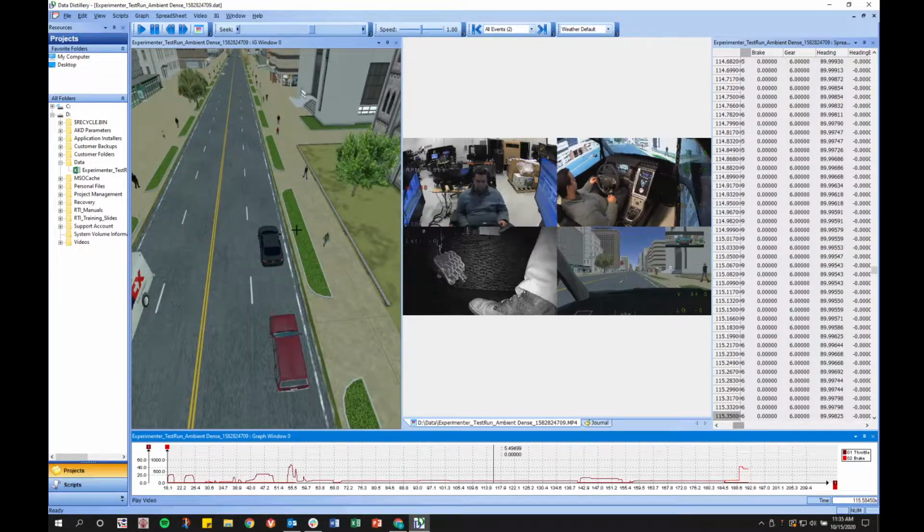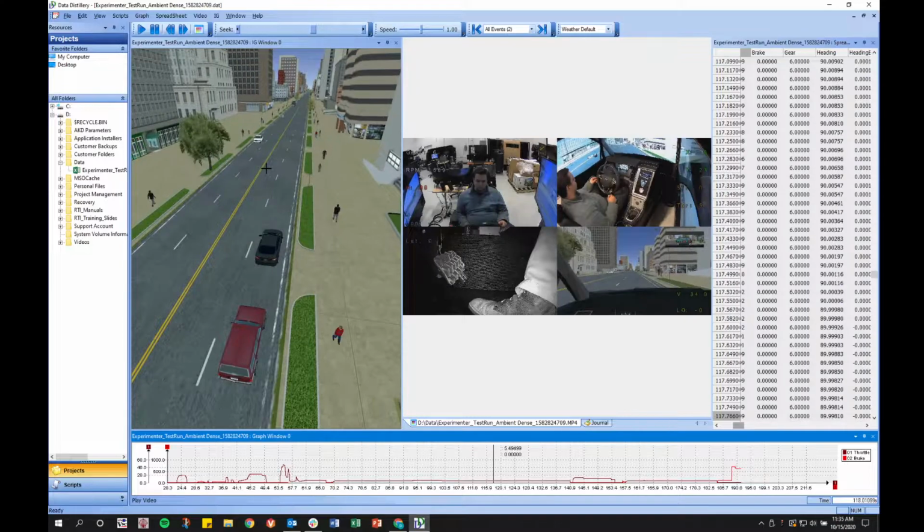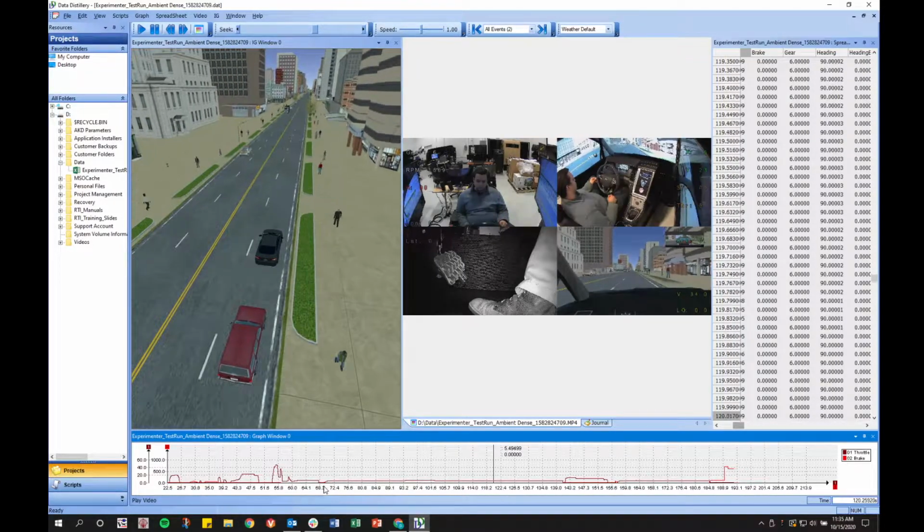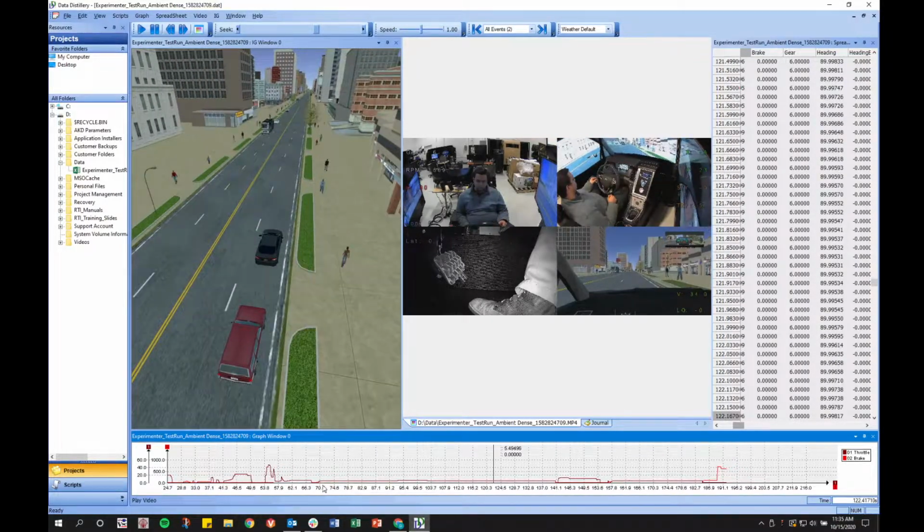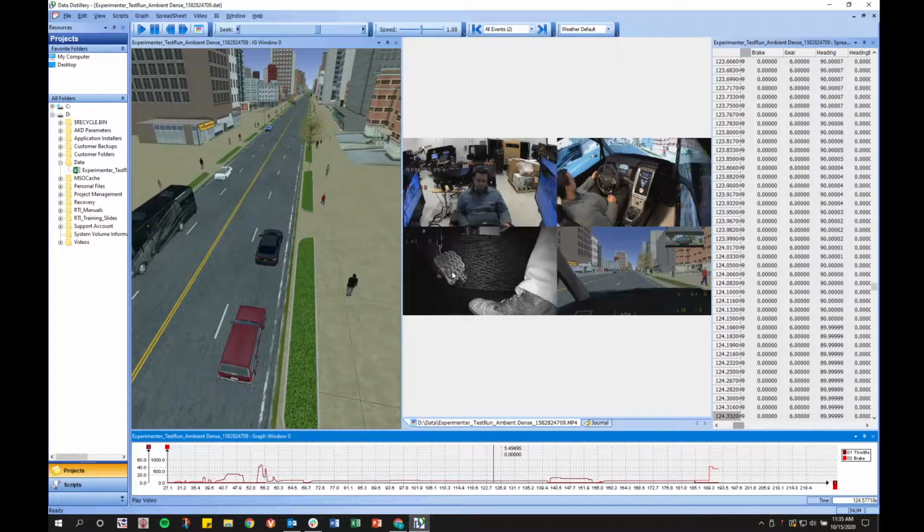This is just an overview of what you might be looking at when you're analyzing the data or going through SimObserver and Data Distillery.